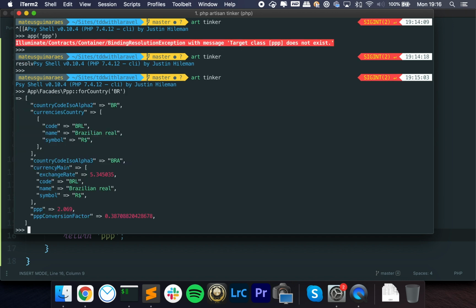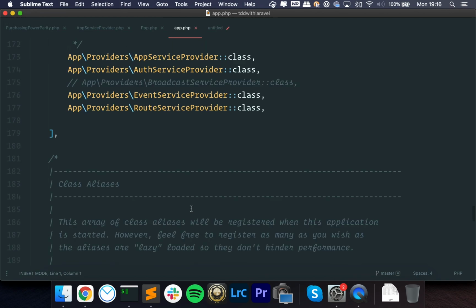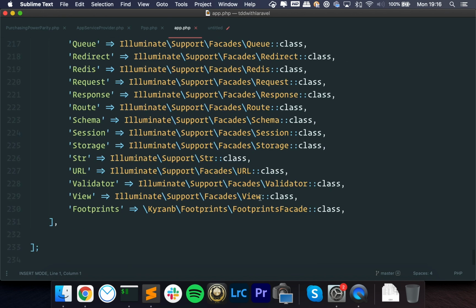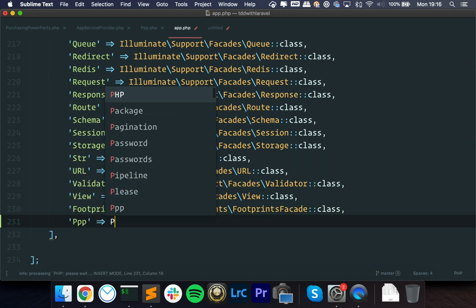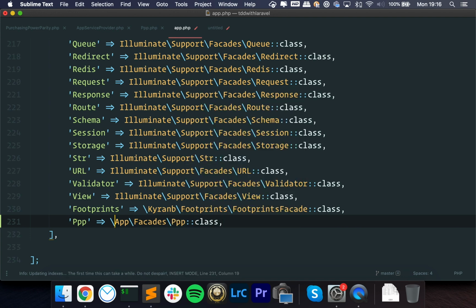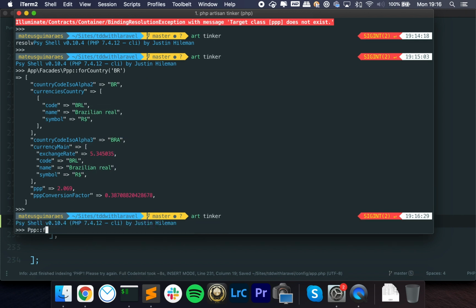Now, one thing that you might have seen is that in Laravel, you can usually do things like Bus and call it, or Cache, without passing the full namespace. And that's just an alias. So if we go to config/app and we go down all the way, we're going to see that we have some aliases here. So I'm just going to add an alias for PPP. So PPP, and we just pass in the facade path like this. Really simple, right?